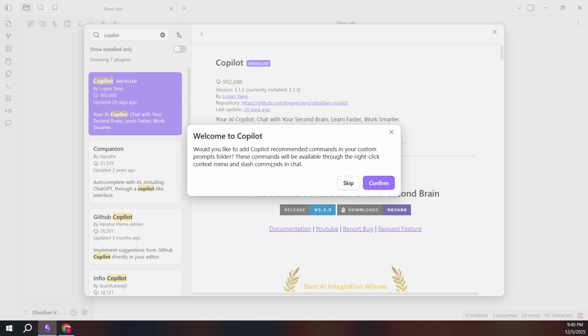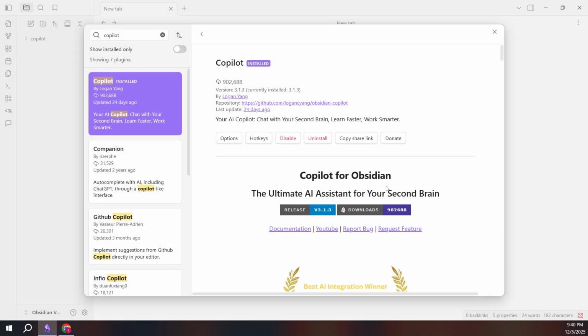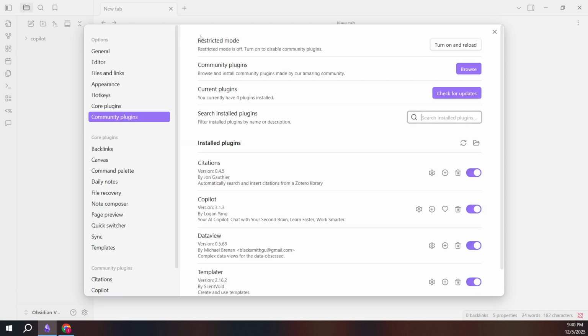Choose Confirm to accept. Obsidian will place those example prompts into your designated prompts folder inside the vault. You can open them later to see how they're structured, duplicate the ones you like, or edit the text so it matches your voice and workflow.